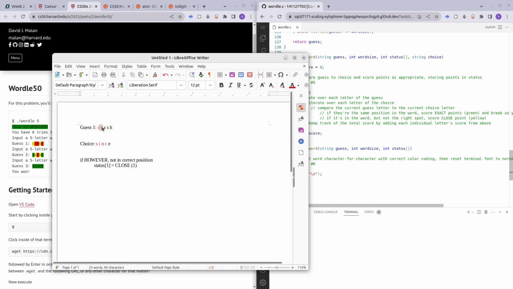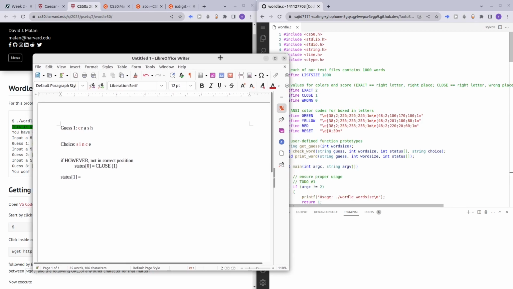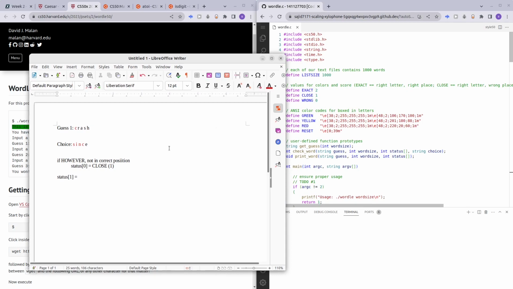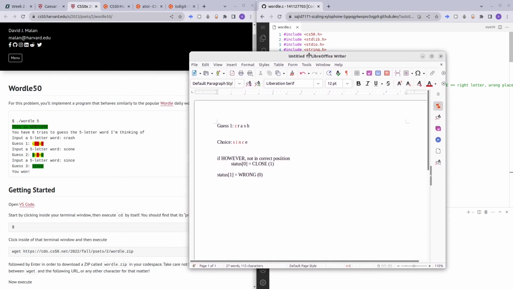And then we go over to R, and we compare R to every single letter in our choice, and then we see that R is not in the scenario. Then we set the status of this to 0, because arrays start from 0, so this is the 0th index and then the 1st index. So status 1 is going to be wrong. Over here, wrong is equal to 0, which represents 0 points. So that's one of the examples.